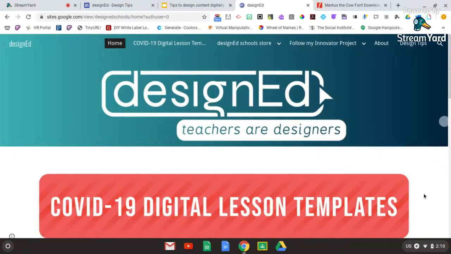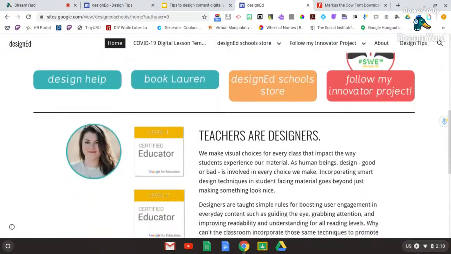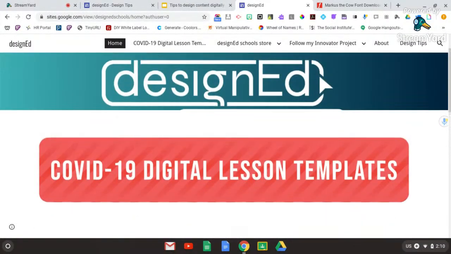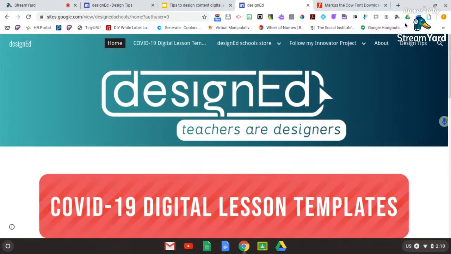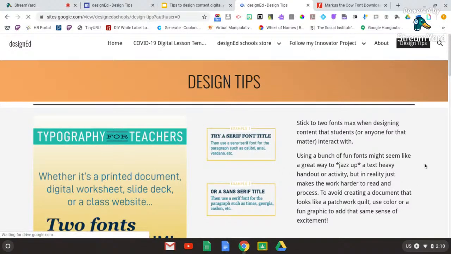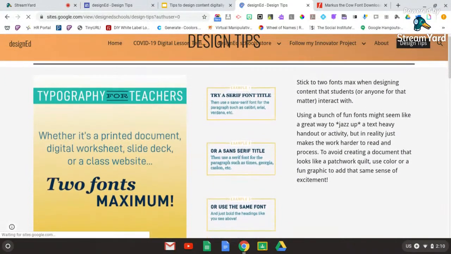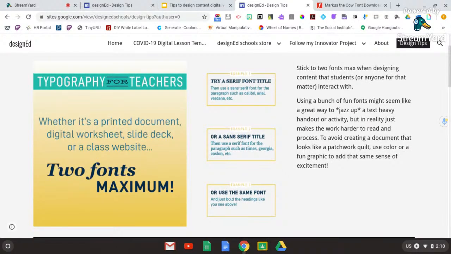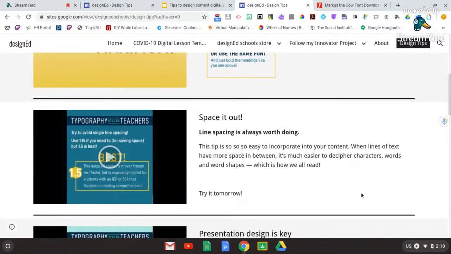She has all kinds of lesson templates, different things that are going on that you can take a look at. Lauren is really nice. But what I've been really paying attention to is she has a whole section of her site that has design tips, and that has been really helpful, I think especially because she was a graphic designer before going into being a full-time teacher. So remember, I just talked about 2 fonts maximum. So she even gives you some ideas with that.